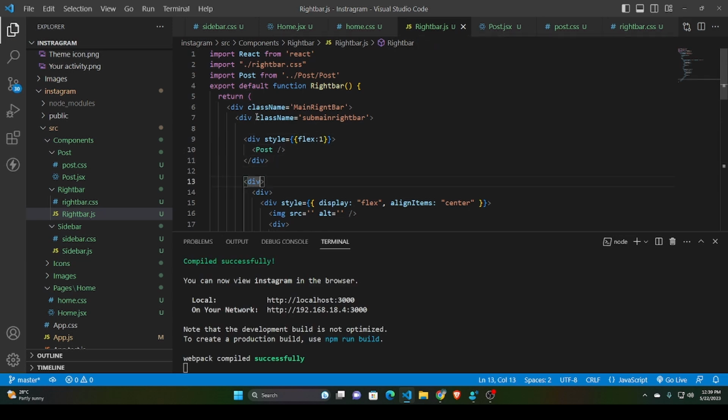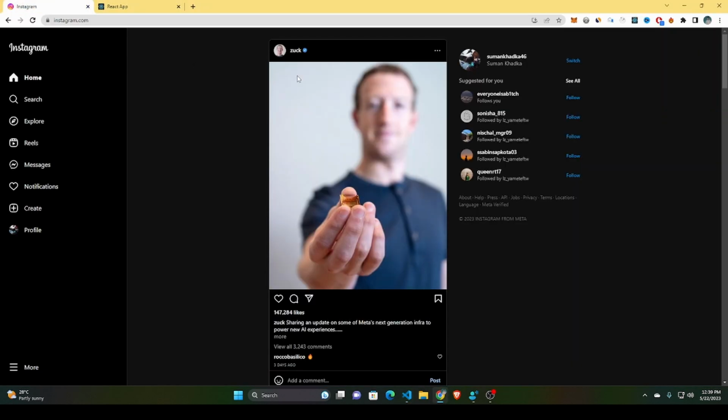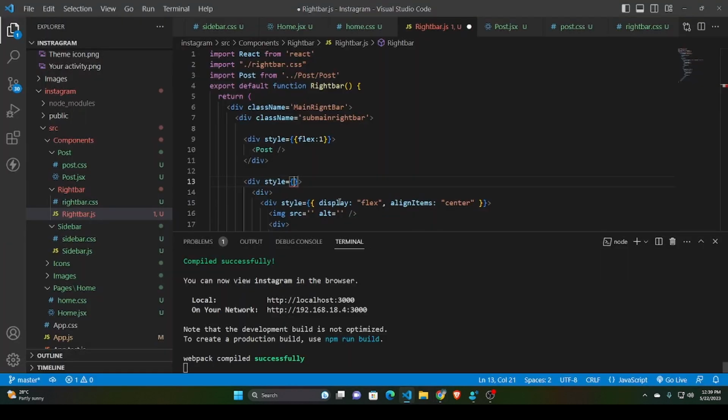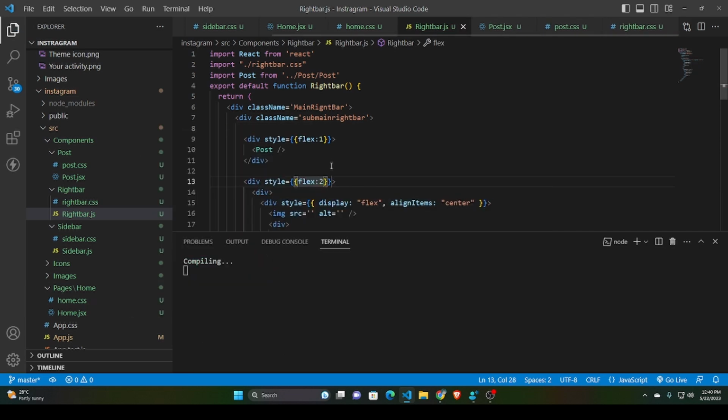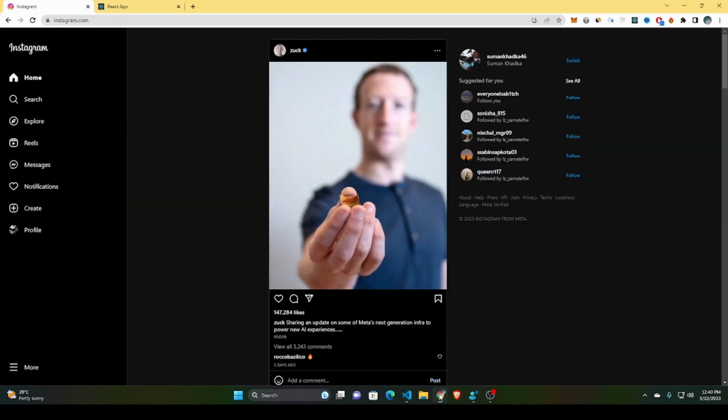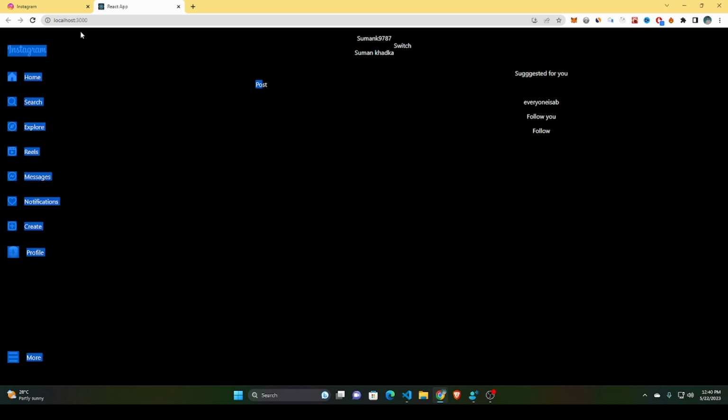And in our suggested for you list, let's go in our Instagram first and let's check it out. Yeah, so okay. So for our suggested for you list, we need to allocate more size, and for our post we are going to allocate a less space. Okay, so I'm gonna write a 2, and maybe this will solve the problem. Yeah, so that's great.